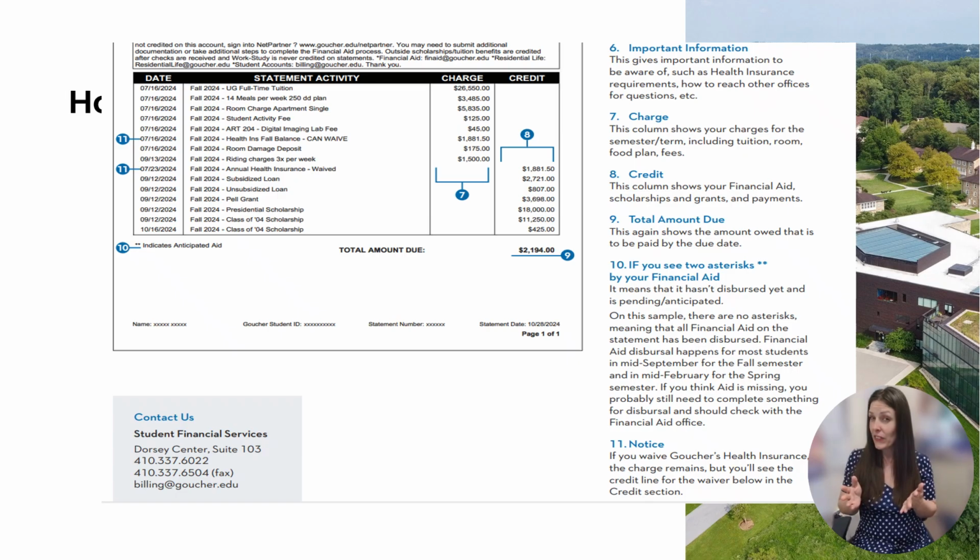We had talked previously about anticipated aid, and if you see 2 stars in the credit section, that means that that particular award is anticipated and not yet disbursed on your account. Number 9 shows that total amount due. Again, that does include any previous balance or previous credit on your account. Oh, number 10, those 2 asterisks do show any anticipated aid. In this case, there's no anticipated aid on this example statement.